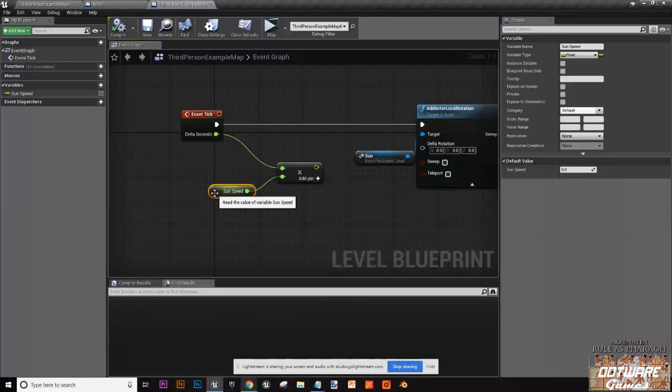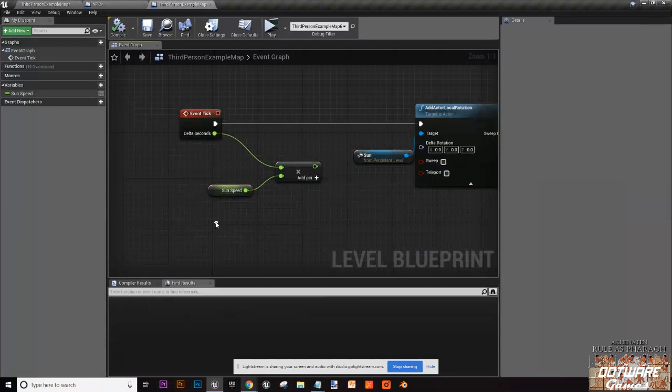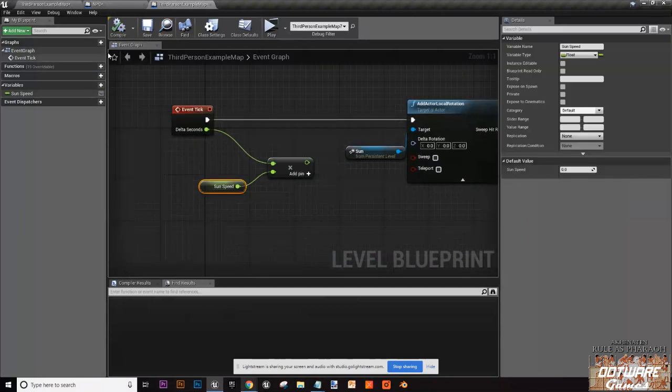And let's set some default number for sun speed. To do that, you got to hit compile again. You do that in the upper left. It's a little gear icon in the upper left. Hit compile. And what that lets us do is, with sun speed selected, in the details panel, we can change its speed. So where it says default value, let's set sun speed to 30. 30 is a good preview number.